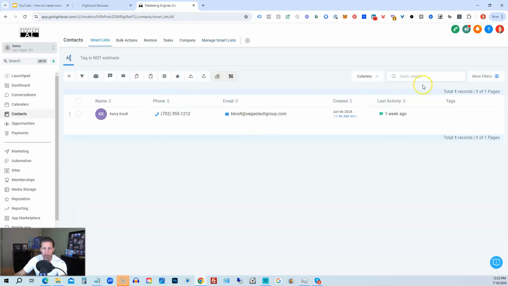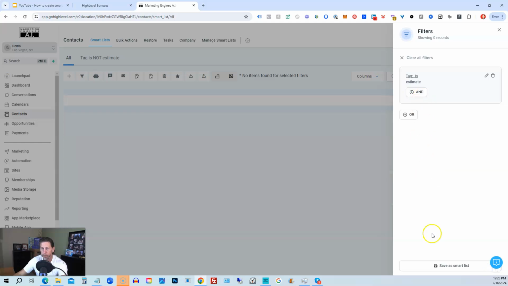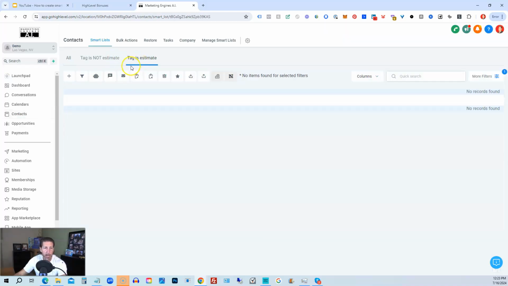So if we want to create another smart list, let's go to Filters, let's go to Tag, and let's do "is estimate," and we'll save this one as "tag is estimate." Save it. So we have no contacts in there, but we have two different ones. Well, now we have this order, right? Tag is not, and then tag is.